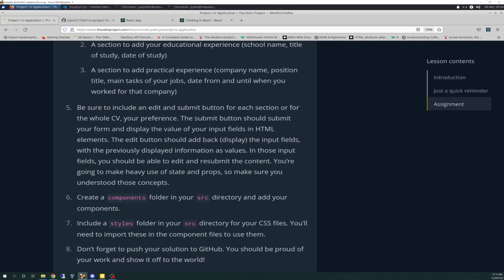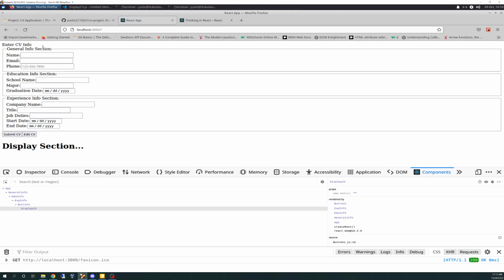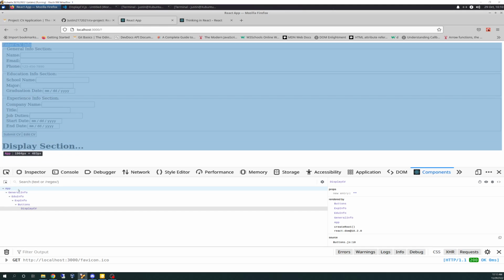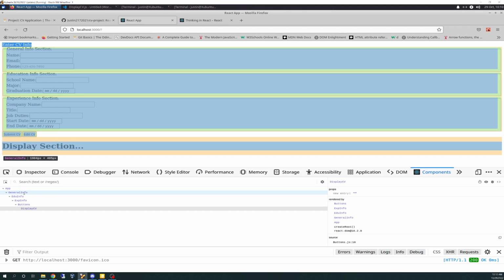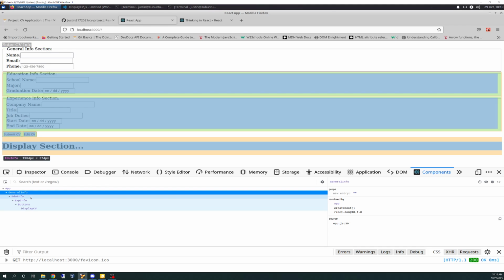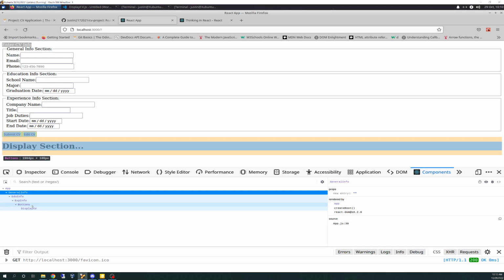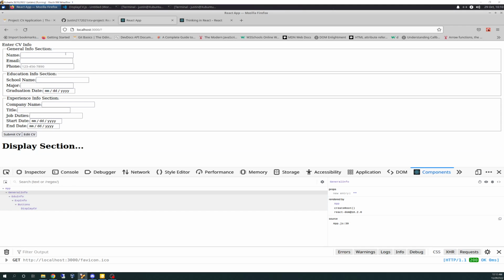So looking at what you guys really come here for, besides the code, seeing this in the browser, here you got the general. So here is the app.js section, the enter CV, and all this is encapsulated inside of that, and you can see right here, if I hover over the modules or the components, we have app, general info, edu info, exp info, buttons, and display. And you can see here's all the inputs, and if I try to click submit CV, please fill out the field.